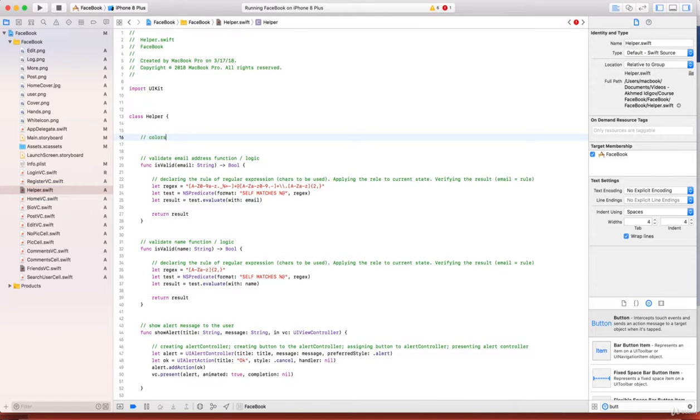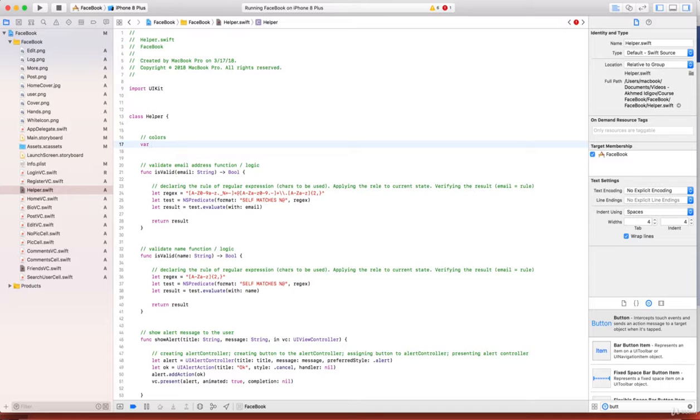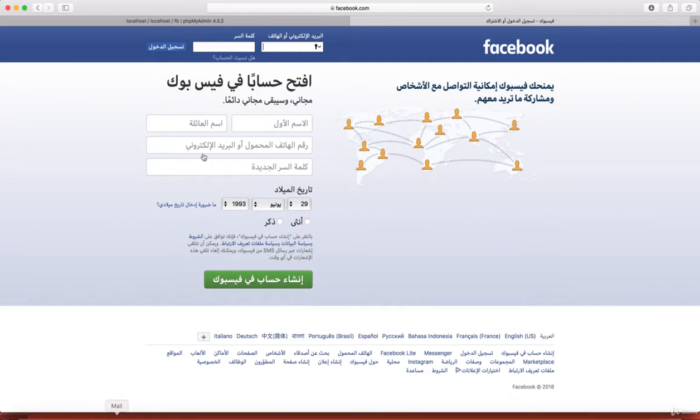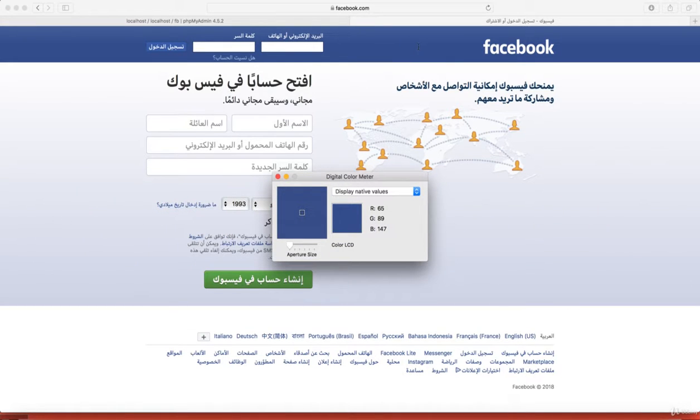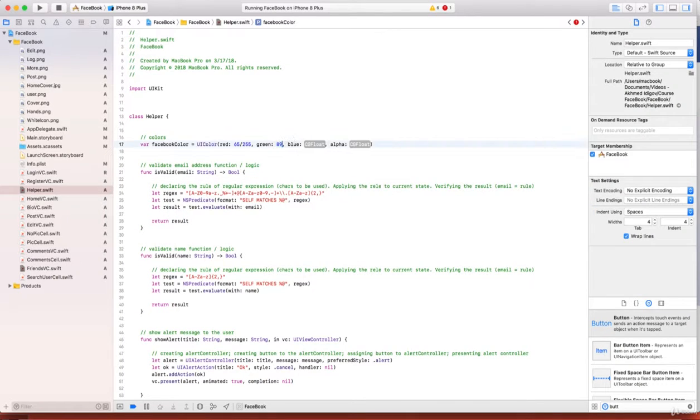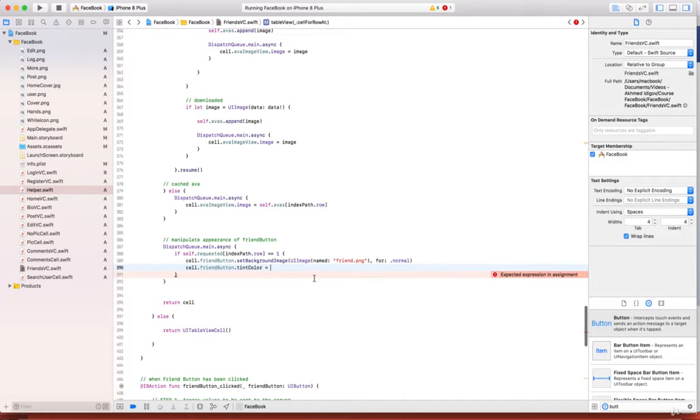I will create a variable which will store the colors. Var facebookColor equals a UIColor, open the round bracket, select the method red, green, and blue. Red was 65 out of 255. 89 and 147, correct. 89 out of 255 and 147 out of 255, and alpha will be 1. Okay, we're going back to our friends VC, and here we'll write helper, open and close round brackets, and write here facebookColor.